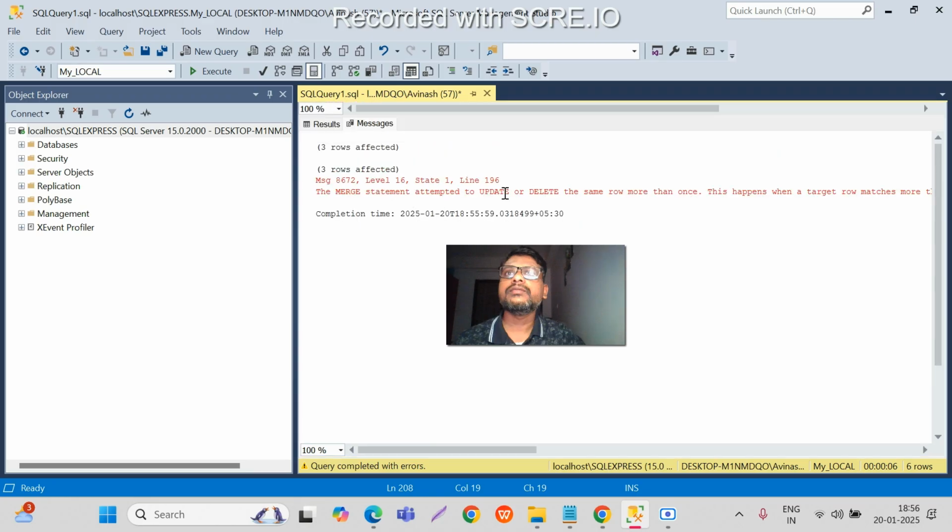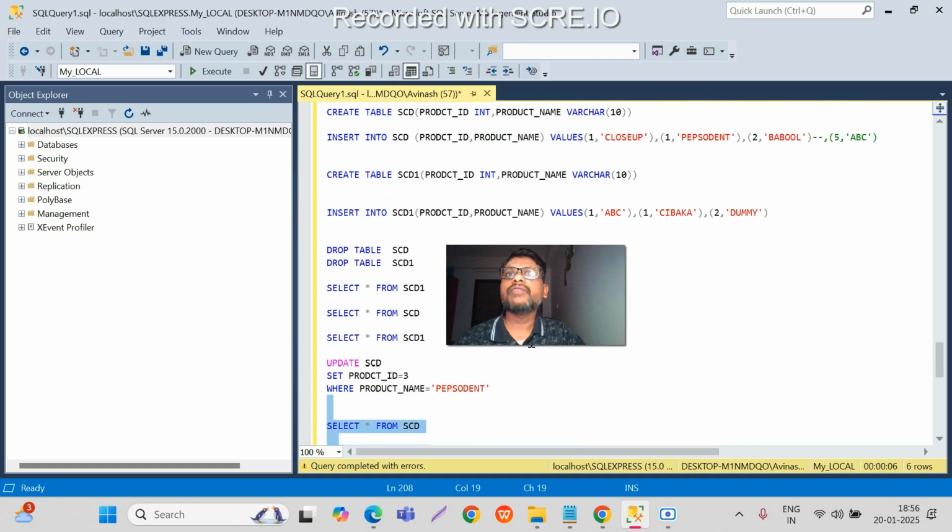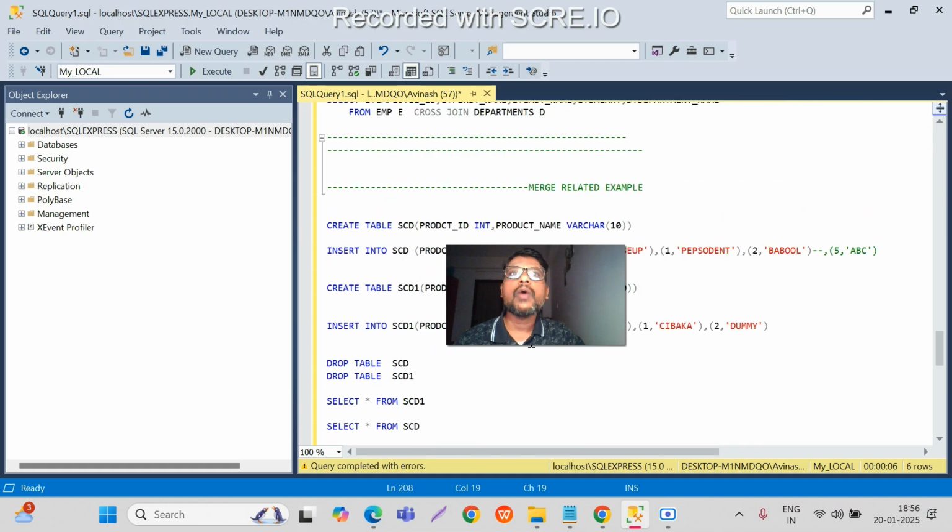Merge statement attempted to update the same row more than once. Okay, the data got corrupted. Okay, that is fine. Now I have to do one thing.